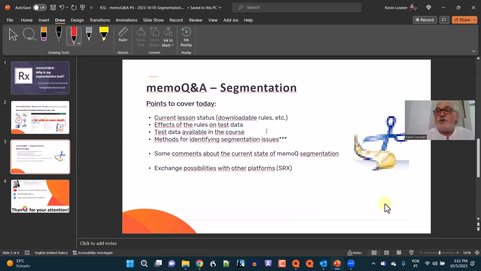identifying segmentation issues are this regex library, which, as I say, I'm actually really fascinated by. I'm going to be putting a lot more time into this in the next week, so look for improved versions of this. Comments about the current state of memoQ segmentation. Well, you know from your own work how often you fix this or don't, or get frustrated because you'd like to fix the segmentation, but you can't. So hopefully everybody's frustration will go down with this in the future.